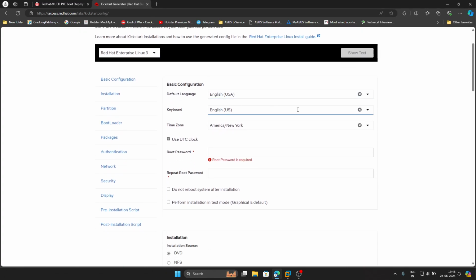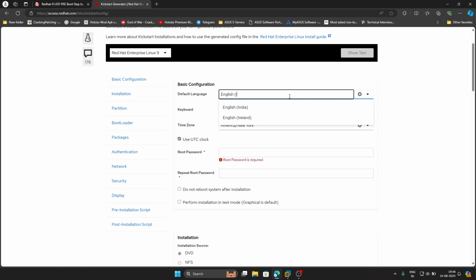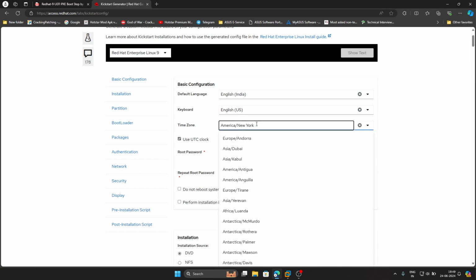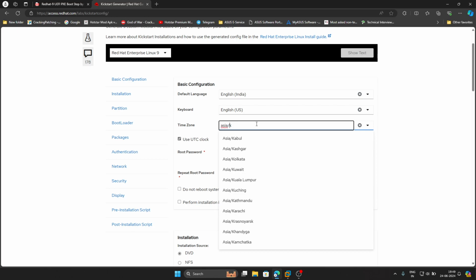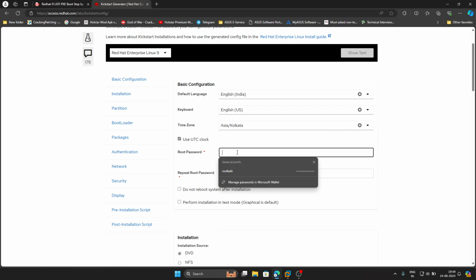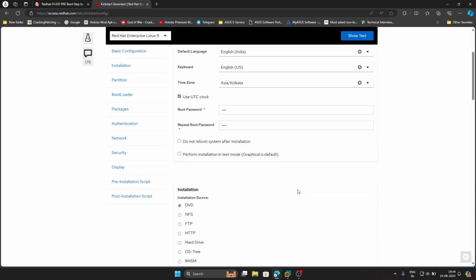These are the fields: the location and the default language. You can change the default language to English India. So I'm going to choose English India for the keyboard settings. You can change the time zone, Asia Kolkata. Now we can change the password. Here I type a simple password, but you can give a complicated string password.